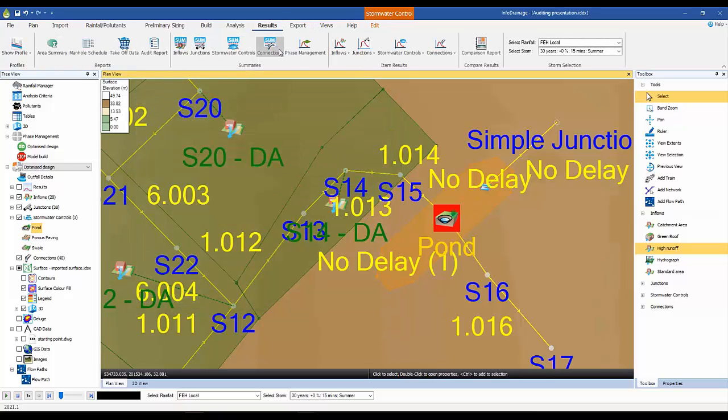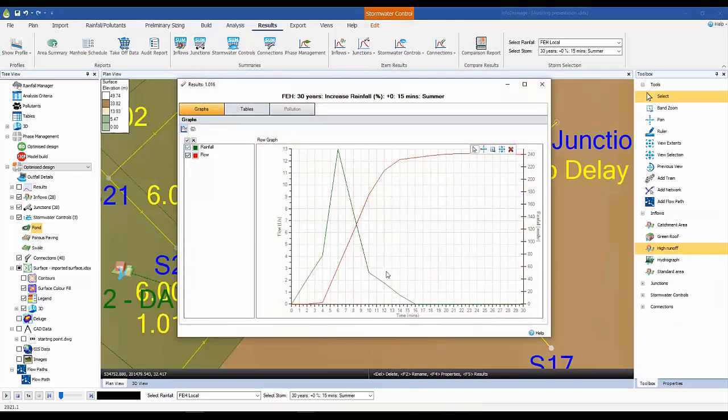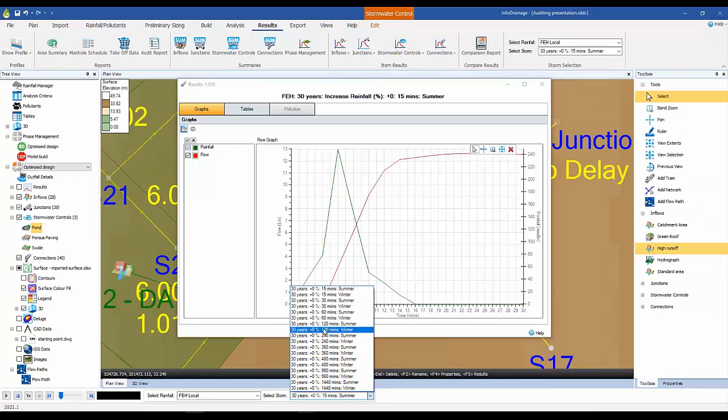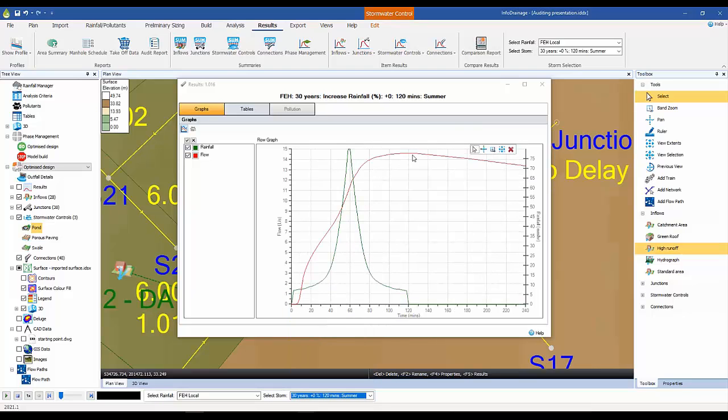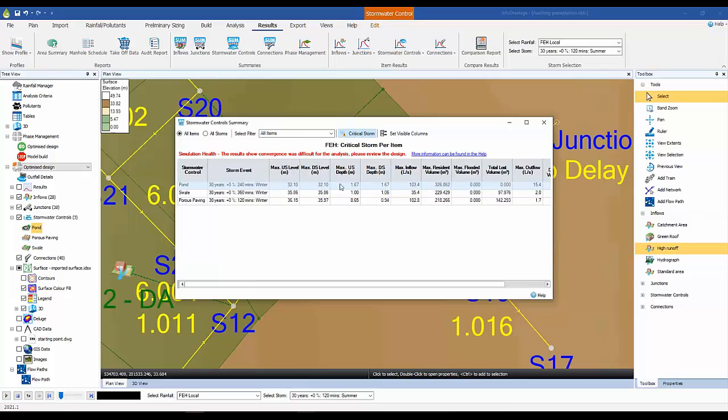What we then want to do is, when we look at the results, we then obviously want to see whether this limit of discharge is exceeded. So what we can do is look at any of our connections, look at the last connection in the system, which in this case happens to be 1016, and then we've got some graphs which can show us for any particular storm whether that limit of discharge is exceeded. And again, going back to this idea of looking at all your stormwater controls and then picking the critical storm, you obviously want to base your assessment around these critical storms.